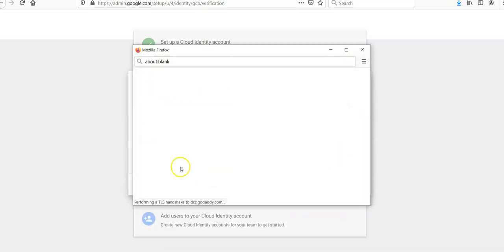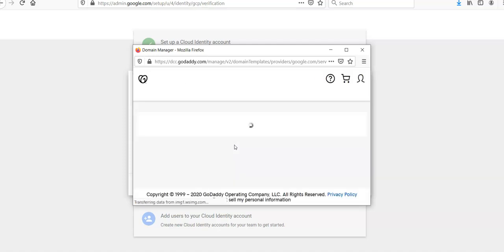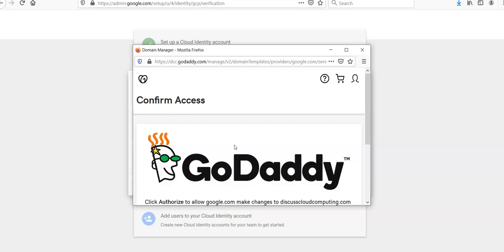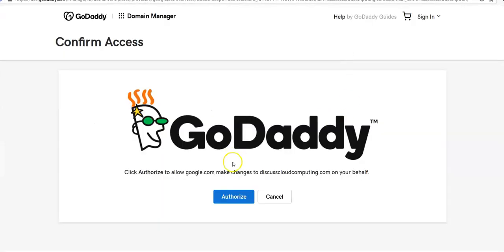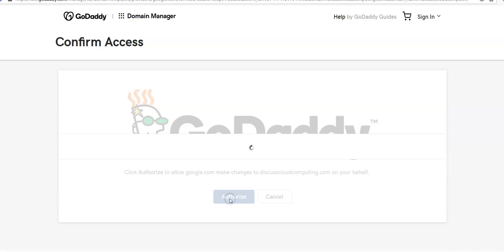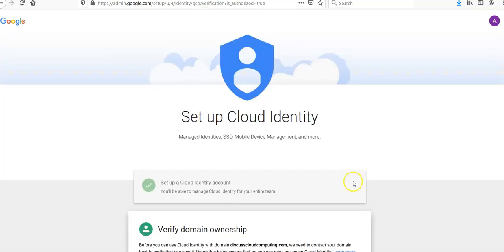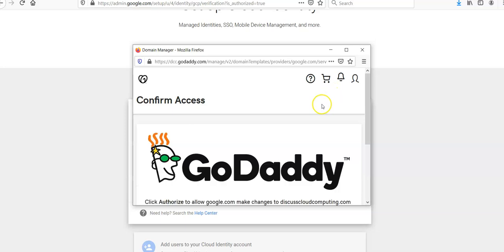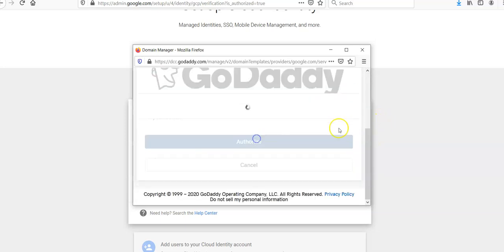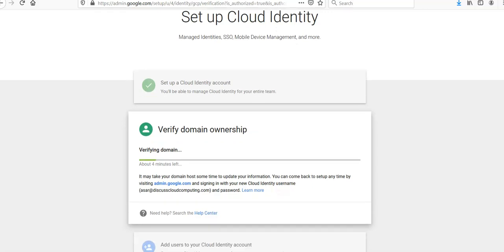If I click on verify domain, okay, my domain is registered on GoDaddy. So it verifies that it is hosted on GoDaddy, and it will pop up and ask me to authorize GoDaddy to access that domain. It depends upon where your domain is hosted. I think it will take some time. I click on authorize again. Okay, it says about 4 minutes left. So let's wait and I'll come back to show you the result.